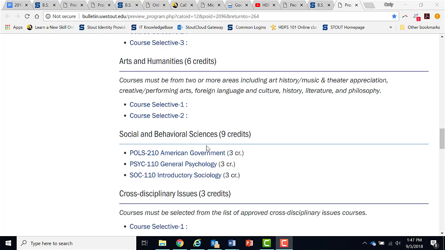The next category in general ed is called Arts and Humanities. Each student needs 6 credits in this area. That works out to 2 courses. It's important to note that these courses must be from 2 or more areas. You'll see the different areas listed across the top. For example, art and music, theater appreciation, creative performing arts, foreign language and culture, history, literature, and philosophy.